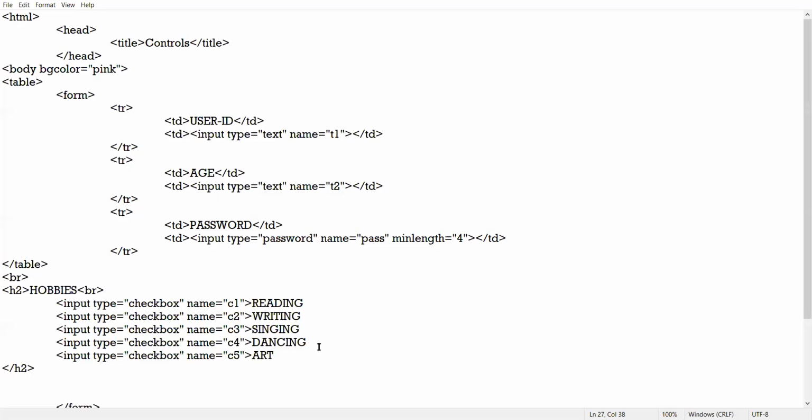The next control which I'm going to discuss is radio button. Radio button is a control that enables the user to select only one option among the various alternatives. Checkbox enables you to select multiple options, but radio button enables the user to select only one option. You can activate only one among the several given options. Checkbox is square in shape. Radio button is circular in shape.